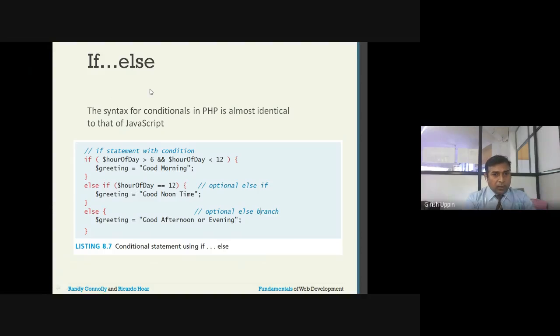In case of an if else, this construct is very similar to C programming. You will have a keyword if, and inside the brackets you will have the condition, which will get evaluated into true or false. You can have any kind of expression, and then the true block will be inside the curly braces. Inside these curly braces you will have the statements.